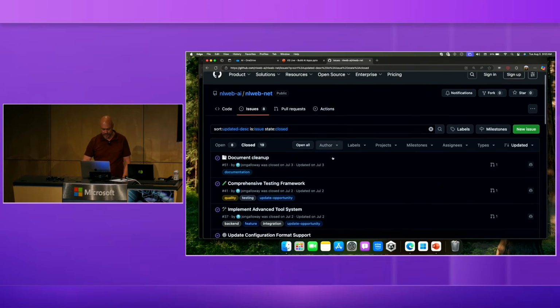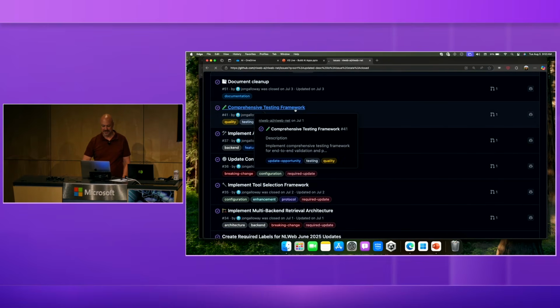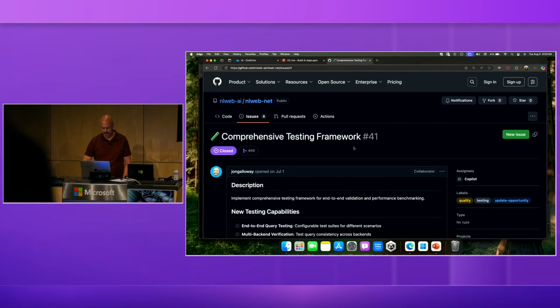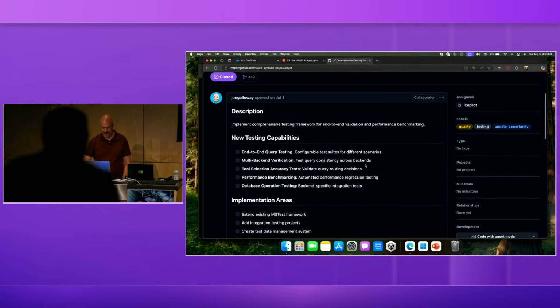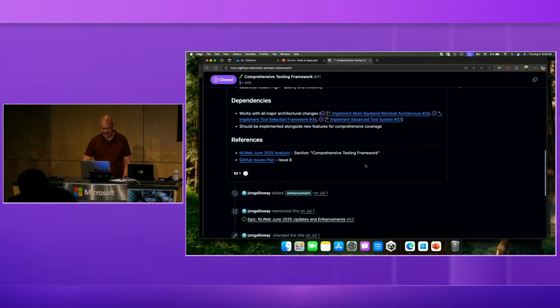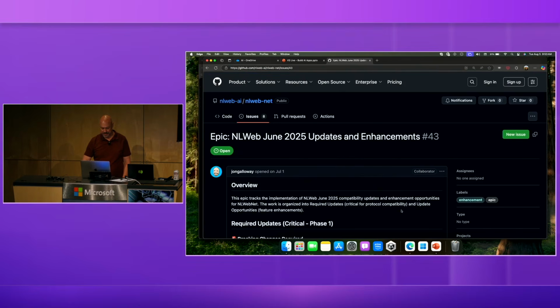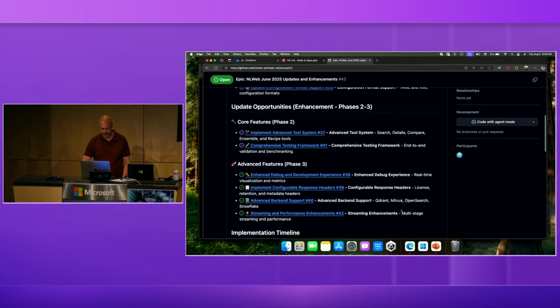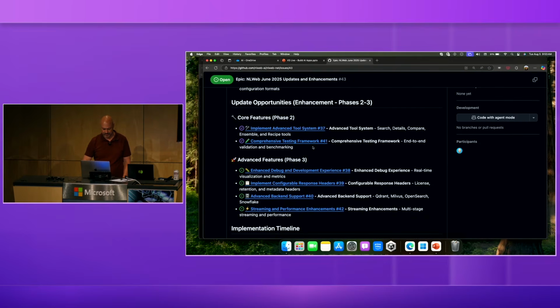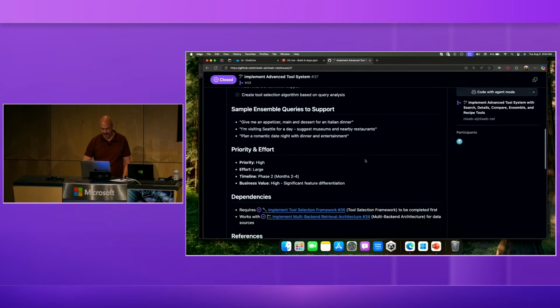Now, of course, I needed to review them quite a bit, but I would say, hey, I want a comprehensive testing framework, right? So I went in here, and I listed out a bunch of stuff I wanted. I assigned it to GitHub Copilot. GitHub Copilot opened the pull request and just started doing all this stuff for me, right? So for instance, an advanced tool system, and just all these different things.